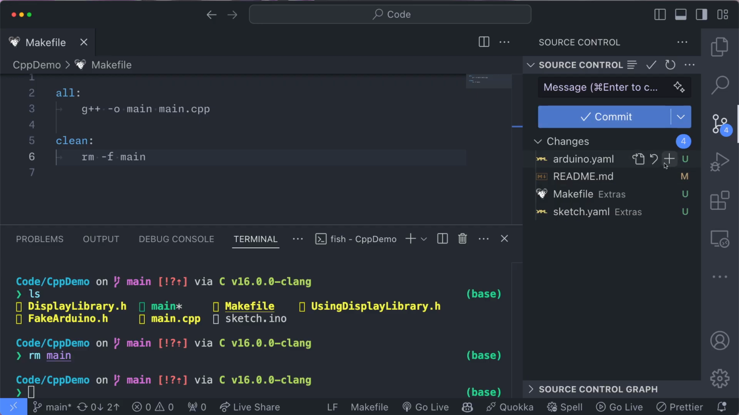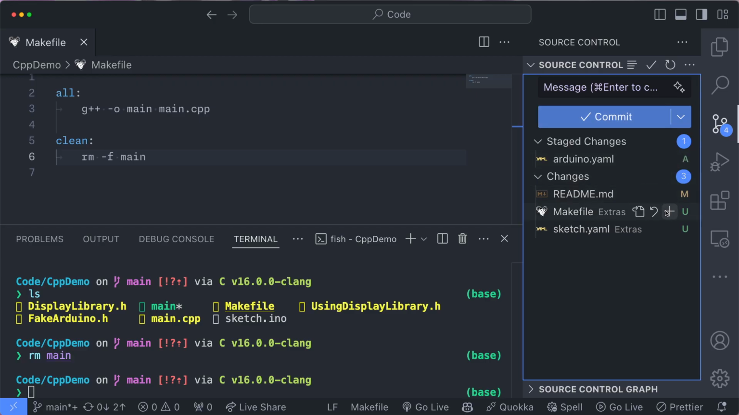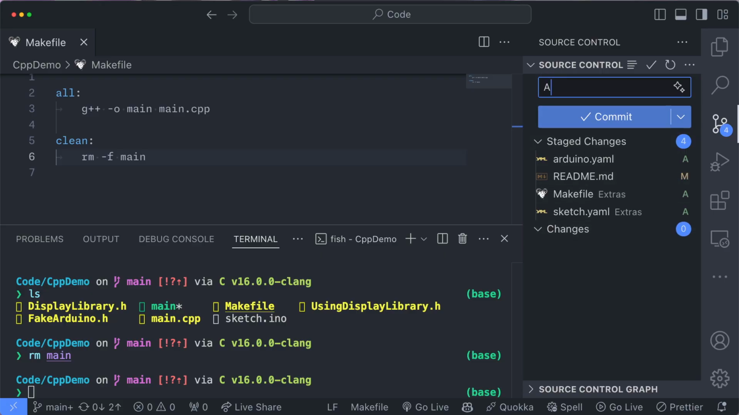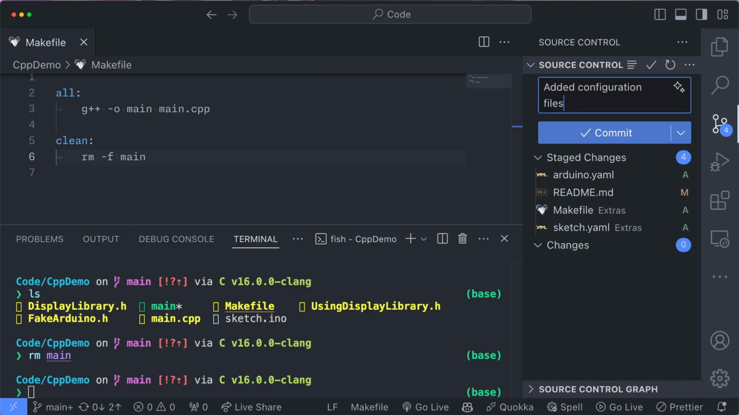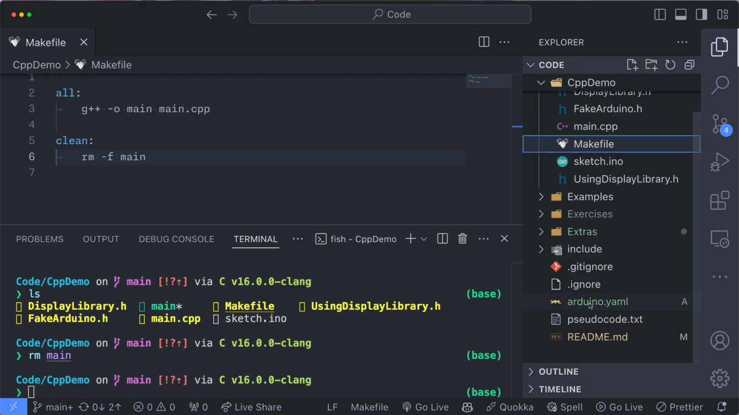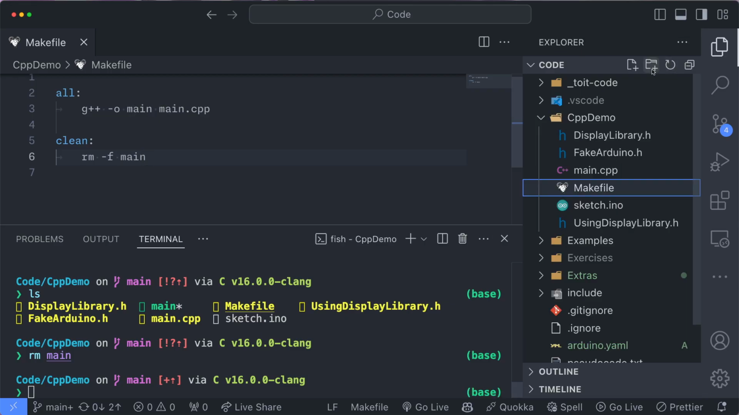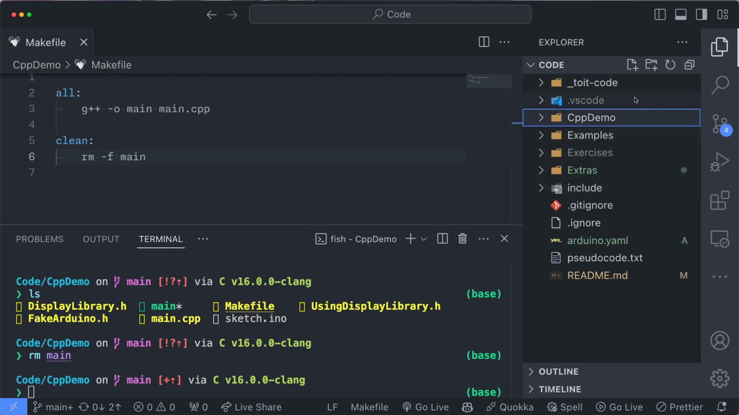And the rest of these changes really go together. And actually, Arduino.yaml, where did I put that file? It's just in the root here. I think that's actually a perfectly fine place to leave that. So I'm not going to worry about moving that one at all.